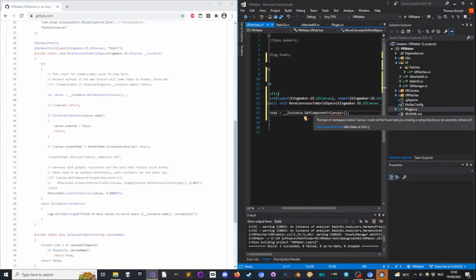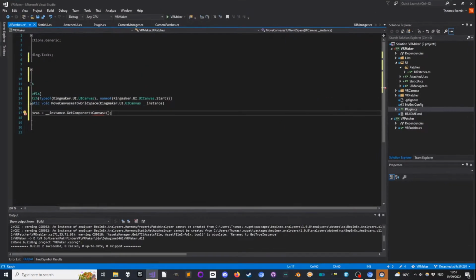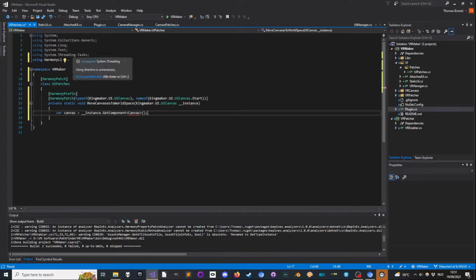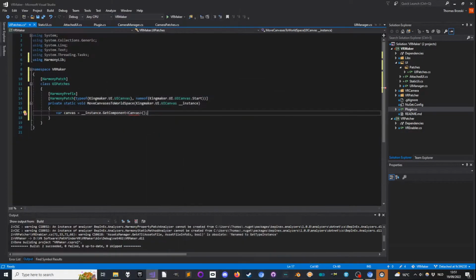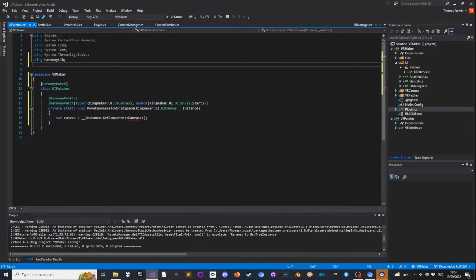Now it's not recognizing the Canvas object because we did not include the Unity assembly, so let's include that real quick. Using UnityEngine. And there we go, it immediately recognizes the canvas. So we've got our actual canvas now. What now?